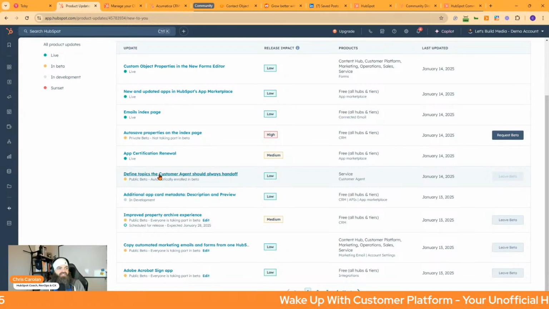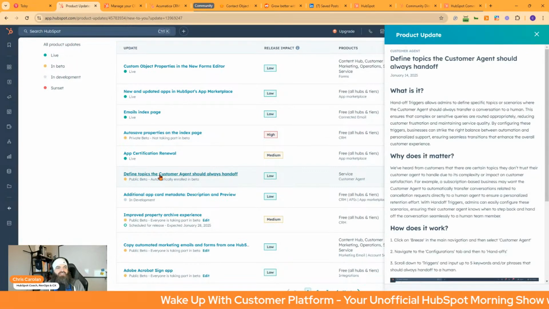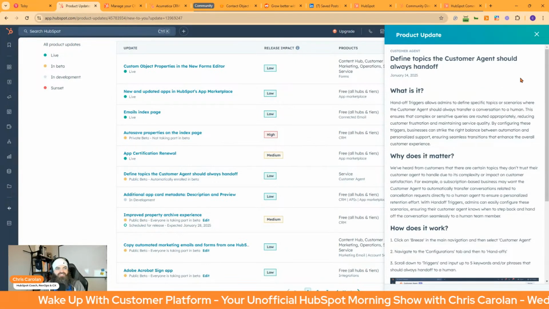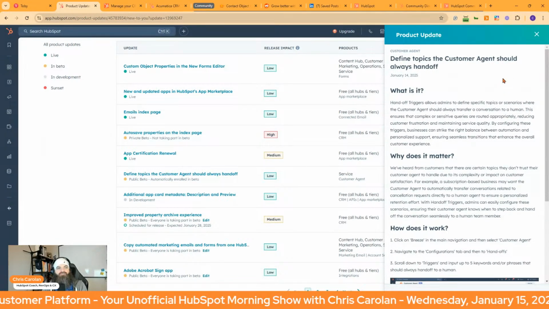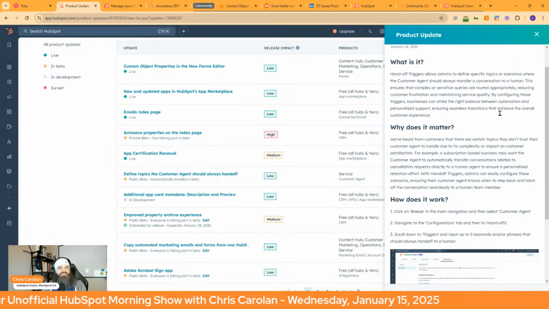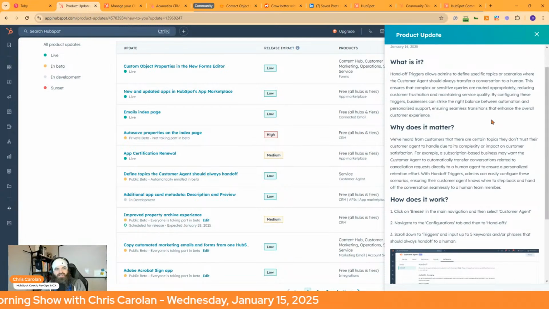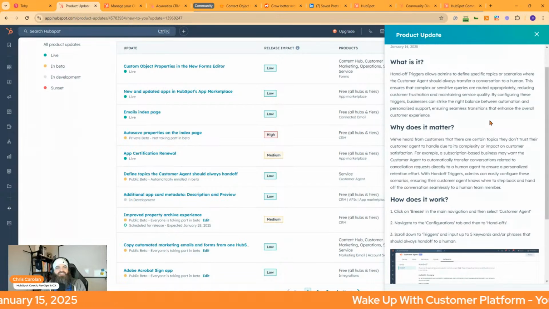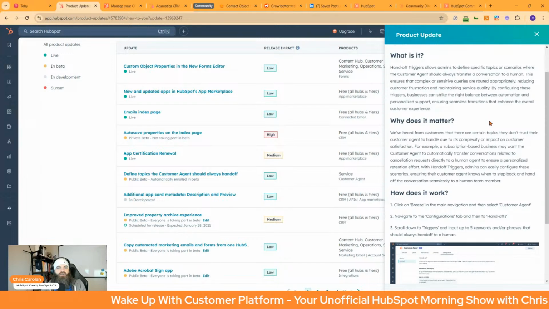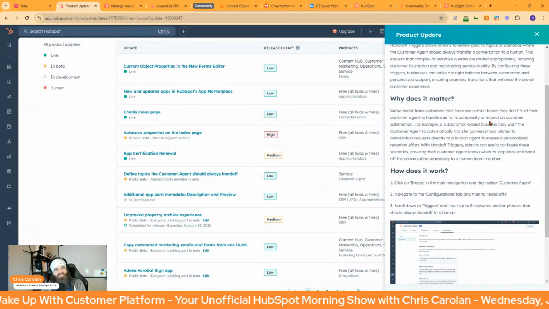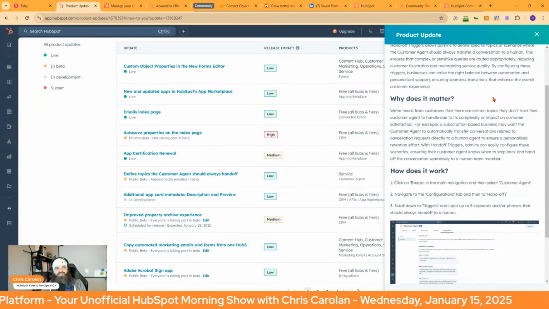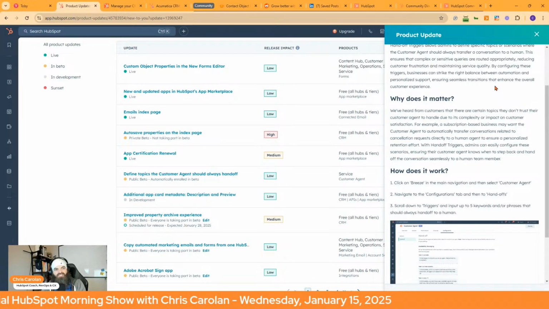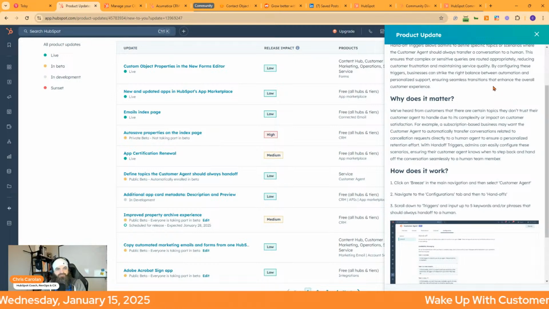Next update, define topics the customer agent should always hand off. What is it? Handoff triggers allow admins to define specific topics or scenarios where the customer agent should always transfer a conversation to a human. This ensures that complex or sensitive queries are routed appropriately, reducing customer frustration and maintaining service quality. By configuring these triggers, businesses can strike the right balance between automation and personalized support, ensuring seamless transitions that enhance the overall customer experience.